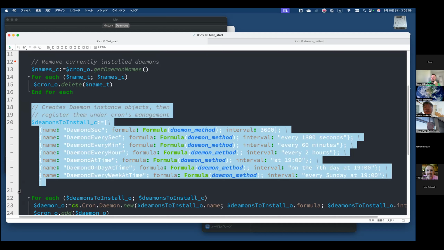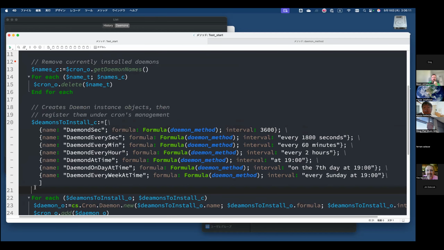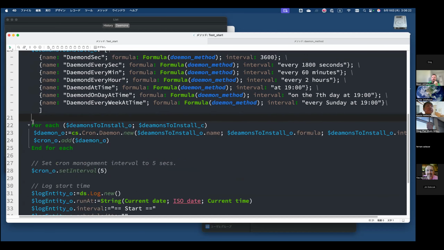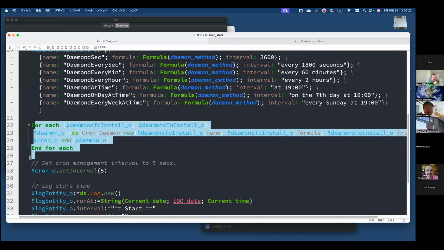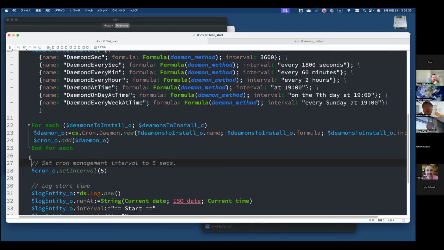Here, the list of tasks to register is stored in a collection. The information needed is the name of the task, which is also the name of the worker process, the formula describing the task's content, and the value that specifies the execution interval. Inside the for each loop, a daemon object is created and registered to the cron object. The daemon class stores the task's content, which are name, formula, and interval.